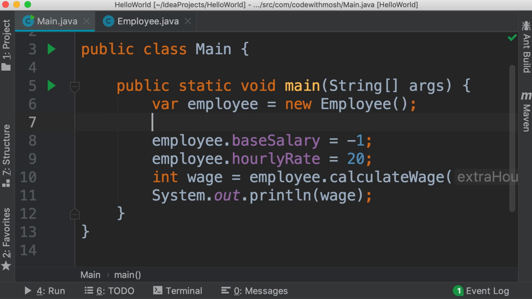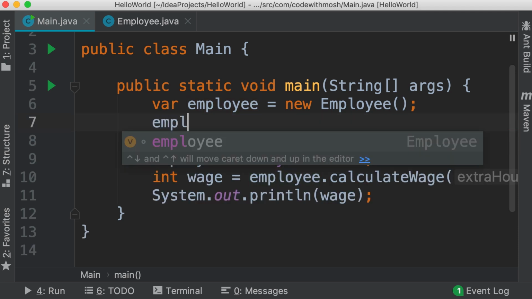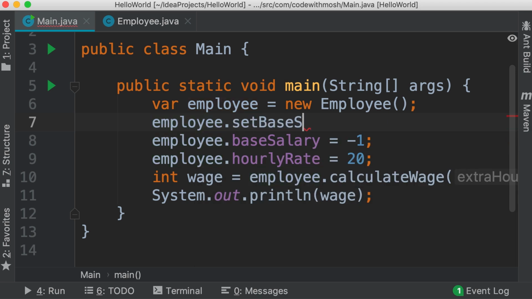Here's how we're going to do it. What if we hide this field so it's not accessible outside of the employee class, and instead we declare a method like set base salary. So we pass this value to this method, and we can do our data validation inside this method. Because this method is part of the employee class, wherever we use this class, we're going to have this data validation logic. So we don't have to repeat it all over the place.